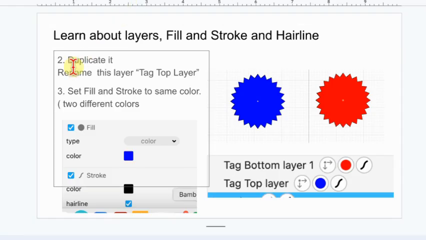What we just did was to duplicate the layer. We renamed it, and we set the fill and stroke to the same color. And finally, we did that again to the second shape, but we chose a different color.